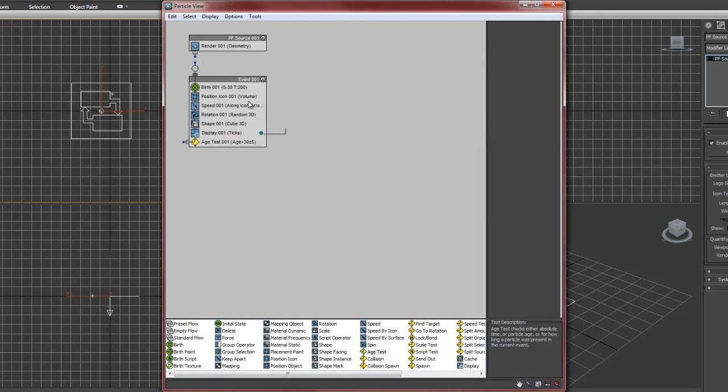So I can do that. If I want to create a new event, such as event 2, which starts with spawn, I can grab any of those icons and just drag it out here in the middle of the system. And that's what we get. It just starts a new event.